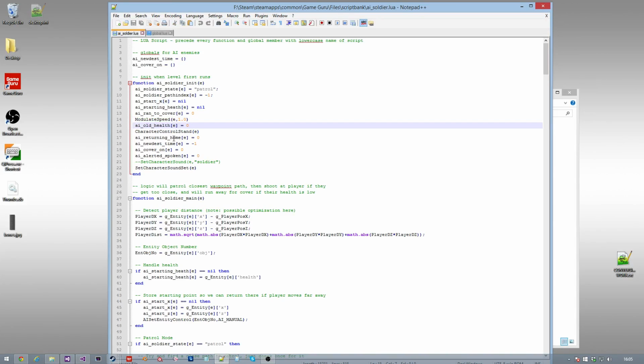Old health, we're setting that to 0. The reason I set starting health to nil is because the game hasn't actually started. We wouldn't know what the health was because there isn't any. So I'm setting that to nil so I can pick it up later on. In fact, down here you can see I'm checking.